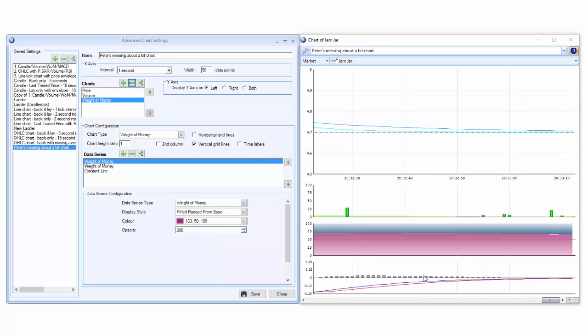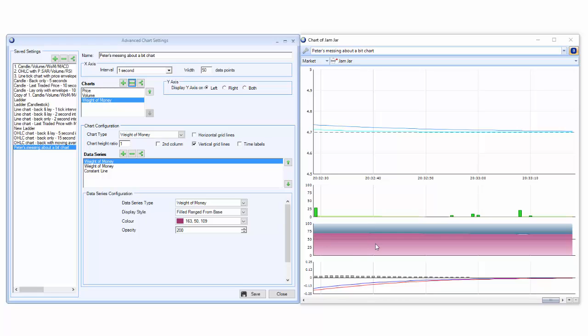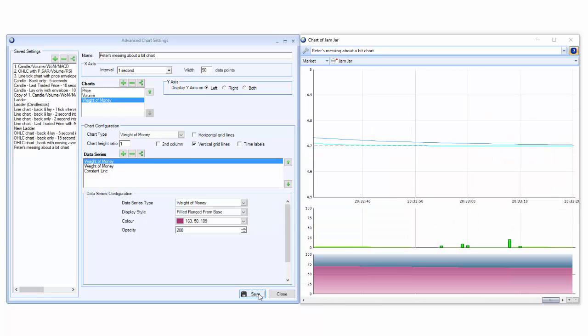And you'll notice that that hasn't changed over here, and that is because we haven't saved the chart. So if you're messing around, you need to save the chart in order to change the behavior of the chart. So there you go, you can see that MACD has been eliminated. So here we've got weight of money, here we've got volume, and here we've got a price plot.